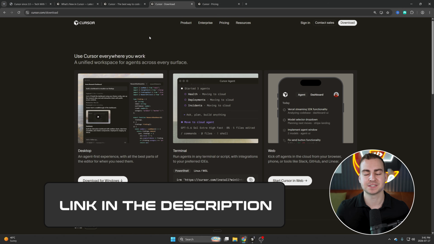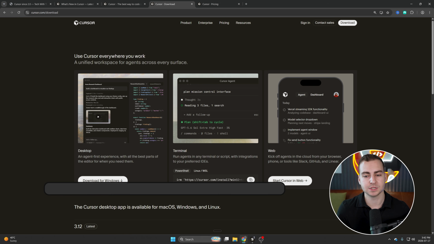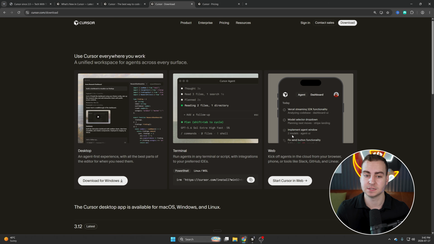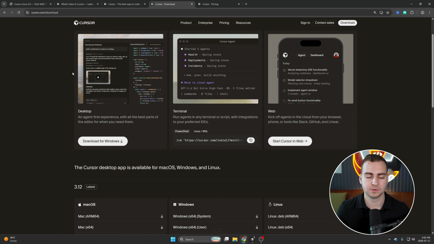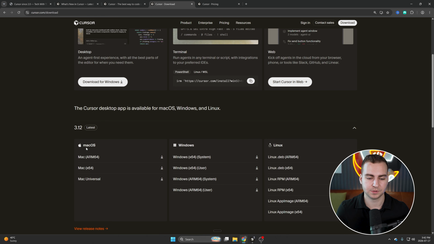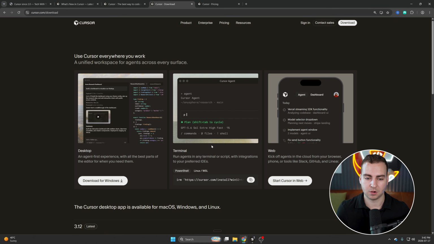Now, Cursor has recently come out with a bunch of new features, which means you can use this from your phone. You can use this directly in the web if you don't have even a decent computer, but for most of us, we're going to want the desktop application. So I'll leave a link to it in the description. I've already got the Windows version, but you can download it for Mac or for Linux on pretty much any machine that you have. Okay, so download Cursor.